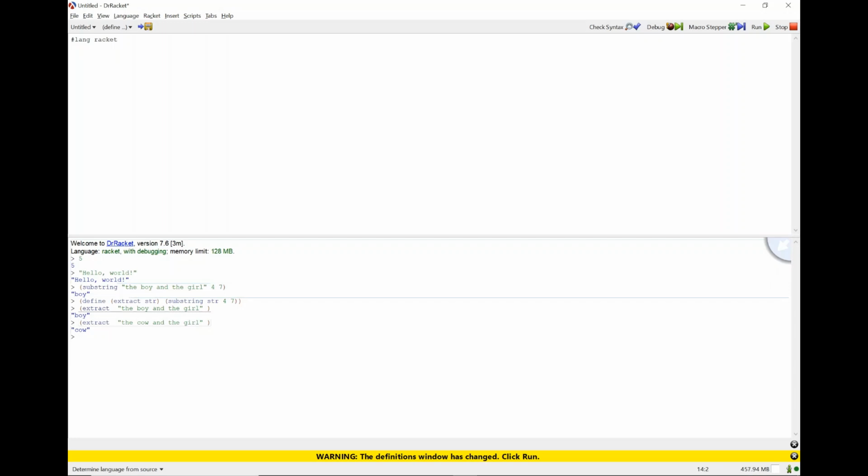Now, there's a great point to mention the definitions area. Even though we are able to write these definitions in the REPL, they better belong in the definitions area. This is our actual program, whereas our REPL is kind of our interactions area where we can interact with our program. But the true heart of our program and our source code lies up here in the definitions window.